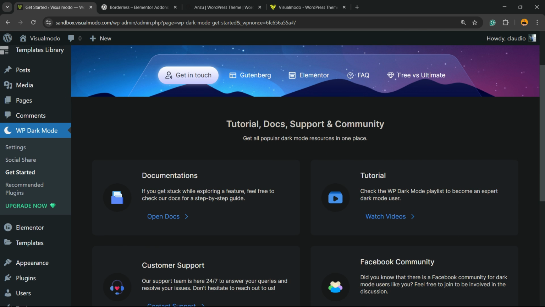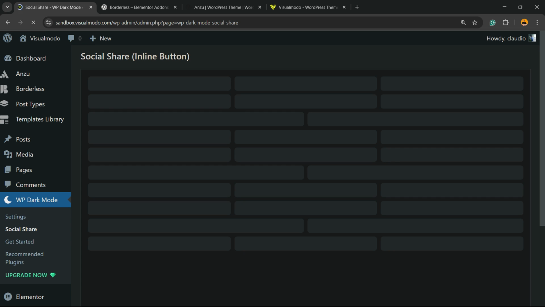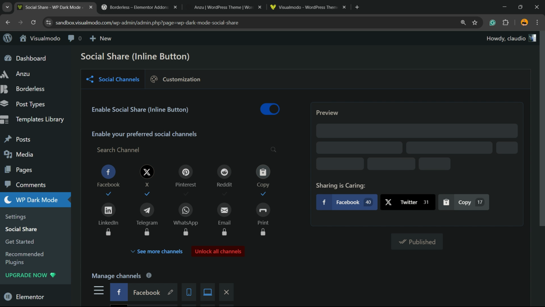And after that, review the WordPress left sidebar of menus. In WP Dark Mode we have Settings, Social Share, Get Started, and Recommended Plugins. Go to Social Share. Right here you can select the social media that you would like to have. We have Pinterest, X, Reddit.